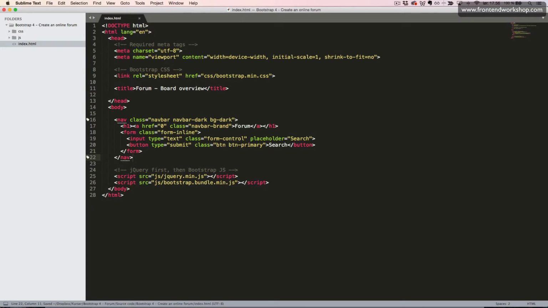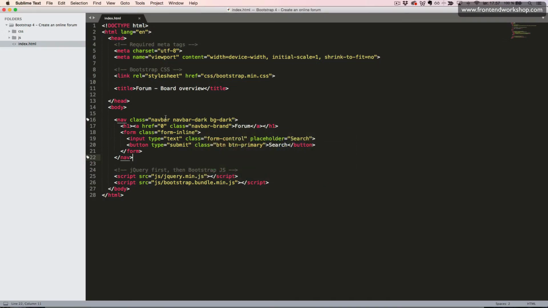Let's have a look at this navbar right now. We see that it looks like we expected. Now let's create the breadcrumb.